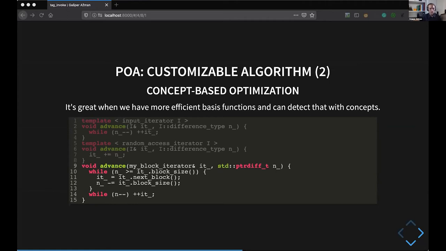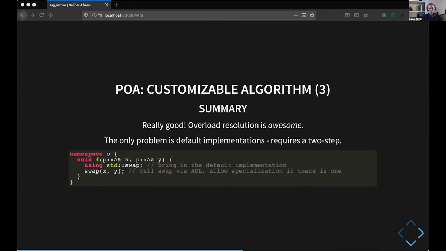And this is actually pretty great because you're always going to get the best implementation for your type. This is what ADL is made for. It's wonderful. So in summary, we've actually done pretty good. Defining the specialization was really simple. We just defined them in the type and it was fine. Everything was picked up like we wanted, and overload resolution is awesome. So we always picked up the best one. The only problem we really ran into was the default implementations, which requires the two-step, and so this breaks the detection problem.